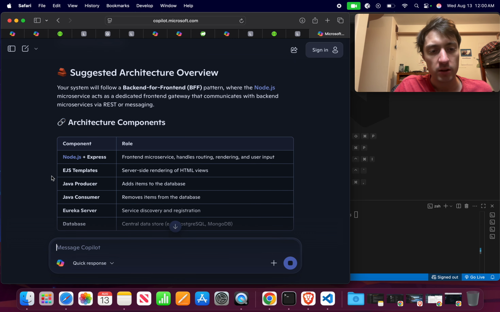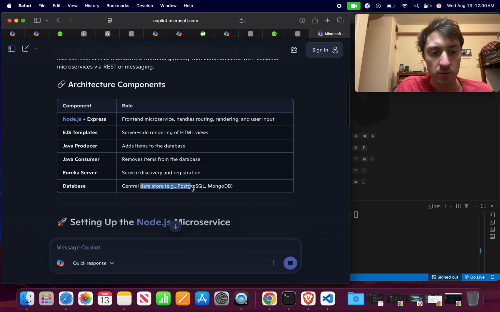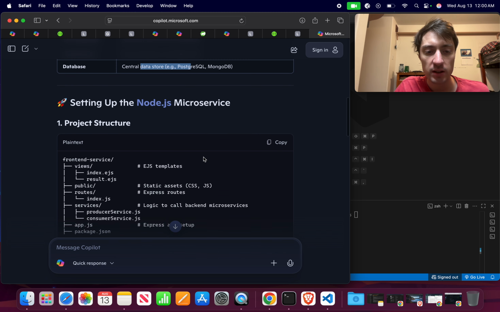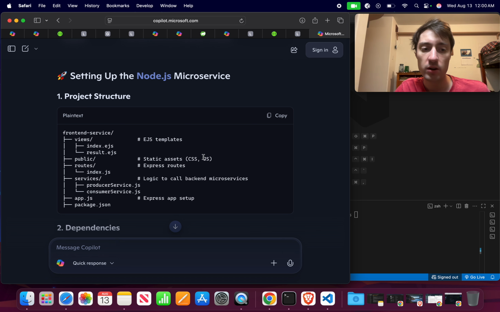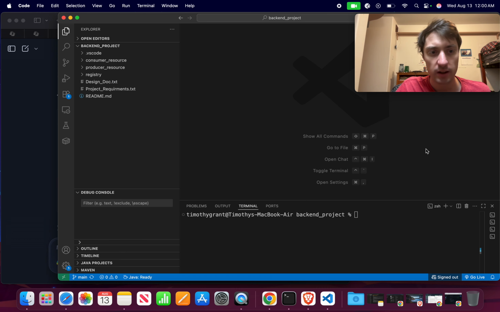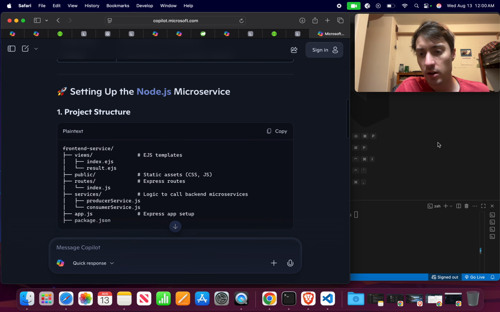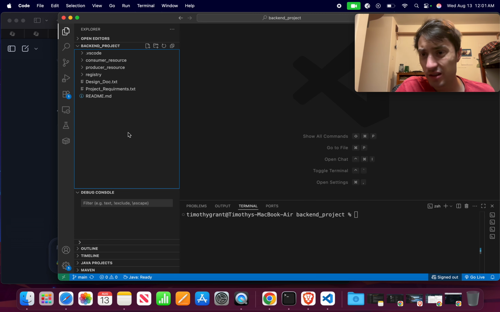Okay, so Java producer, adds data, consumer, Eureka server, discovery, yep, database. Okay, cool. So setting up Node. So this is the architecture for the project. This is going to be a new microservice, okay? So let's come in here and create something. What do we want to call it? Front end. Let's call it front end.